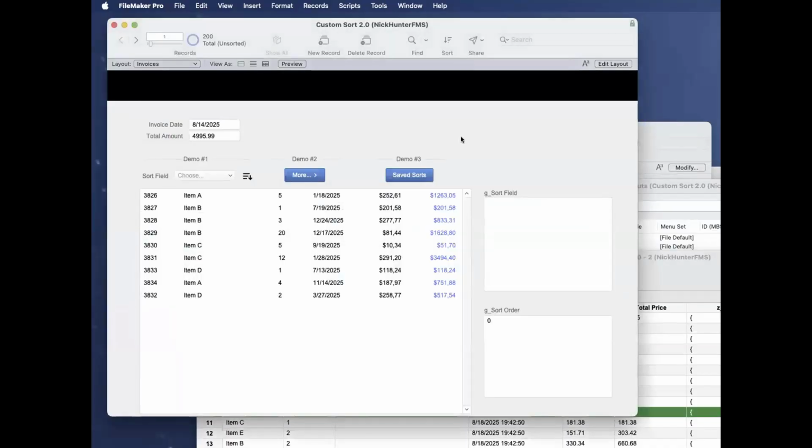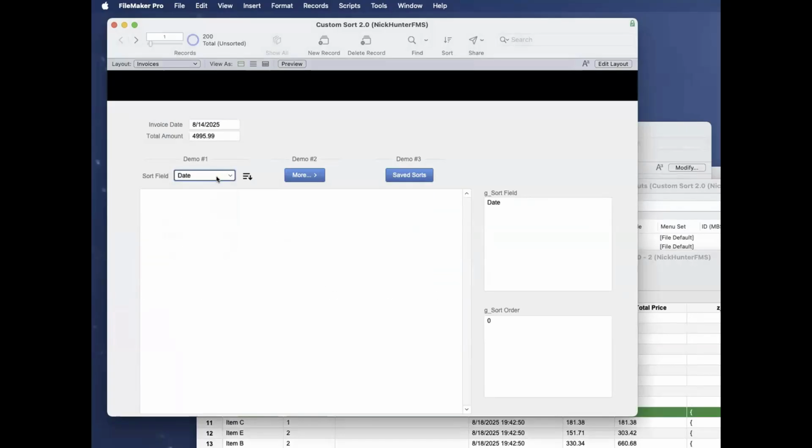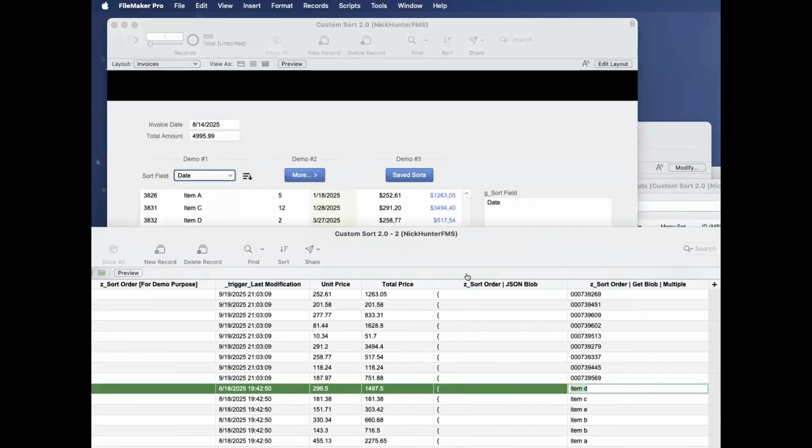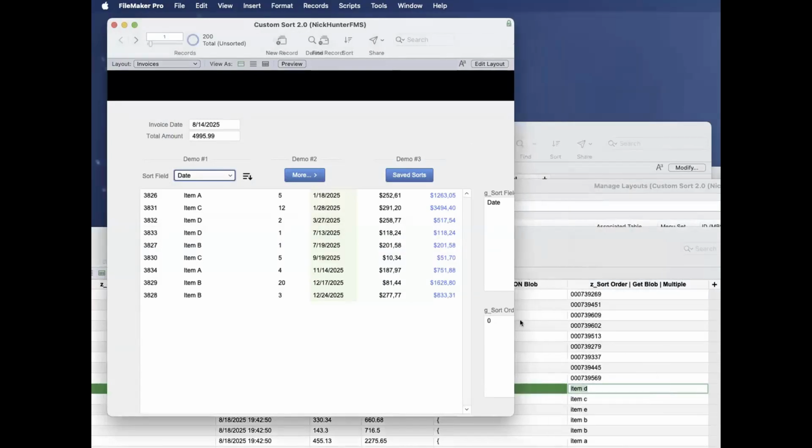When I sort, let's see what the sort does. I have a list of fields. So let's start easy. I want to sort by date. See here, I want to look at this. I want to sort by description.